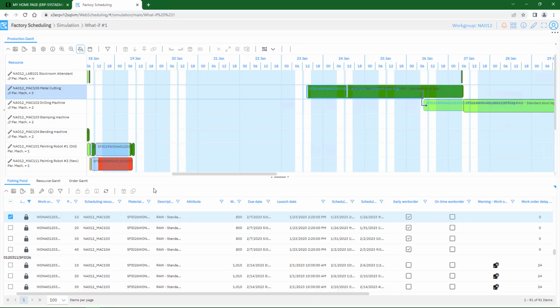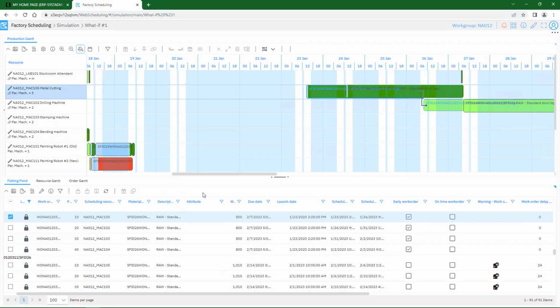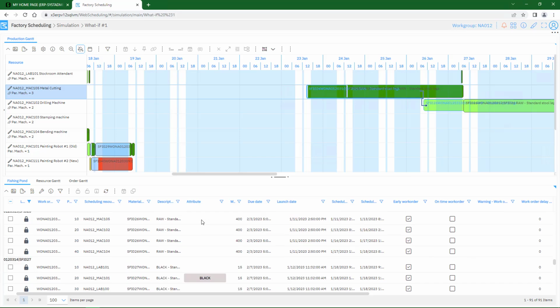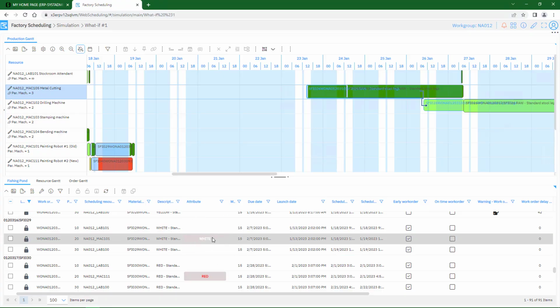By double-clicking on a work order phase in the fishing pond, the scheduler can access further phase details showing additional work order phase information. Conditional formatting, called decoration rules, can be applied to the phase values shown in the fishing pond. Scrolling down the attribute column, we see that the intermediate work orders for the different colored stool legs show the color attribute font in the actual leg color, black, red, pink, etc., with a gray background. This is a decoration rule. Decoration rules provide pertinent real-time graphical information to the scheduler and may be applied to any of the columns in the fishing pond.